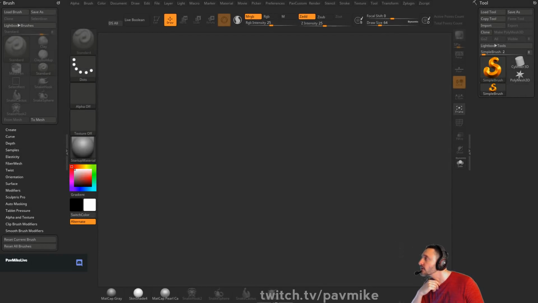Any way for doing fur without any custom brush, like imagine Night Watch's suits from Game of Thrones? Without a custom brush? I mean, I would use fiber mesh if you want to do fur.